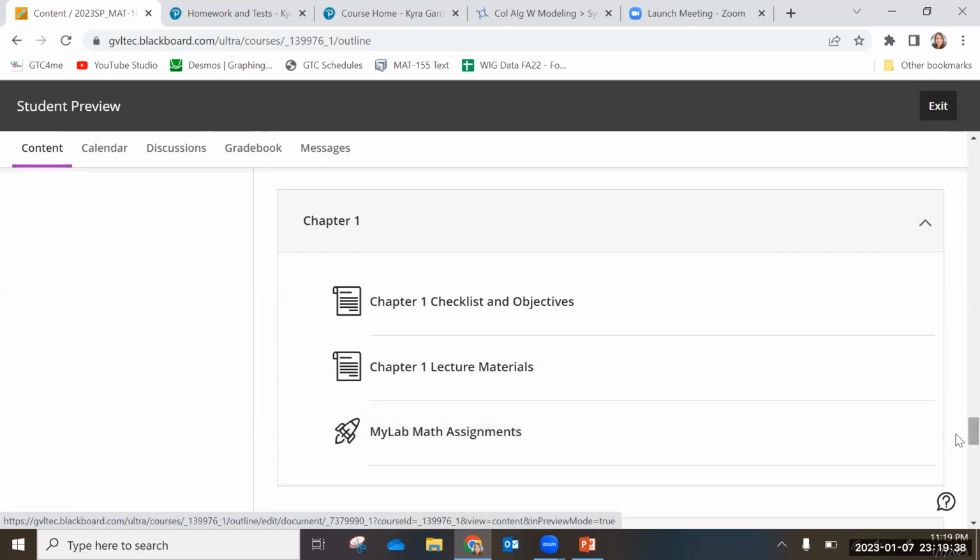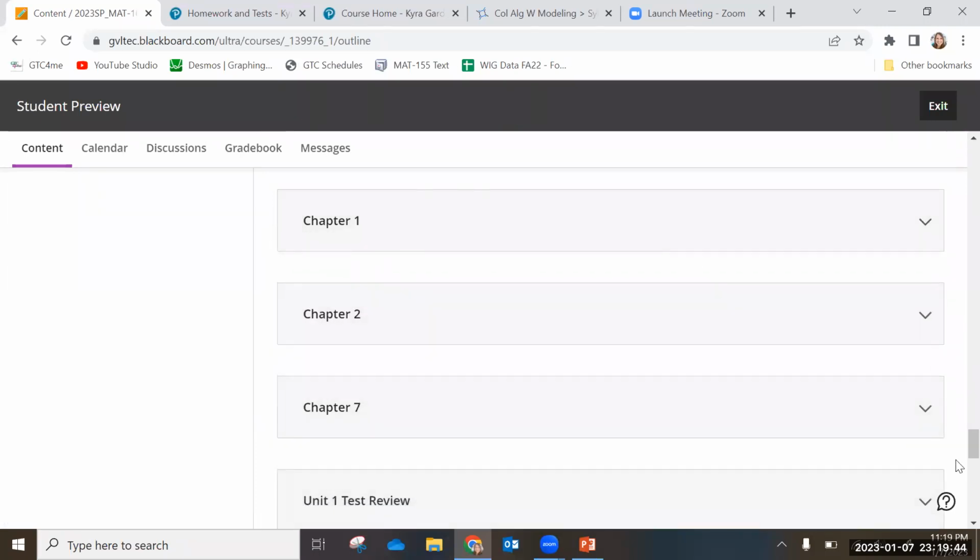It's the same link as above. So I've made sure that I've put it in several places so that you never forget to do your homework. Now this exists for each chapter.